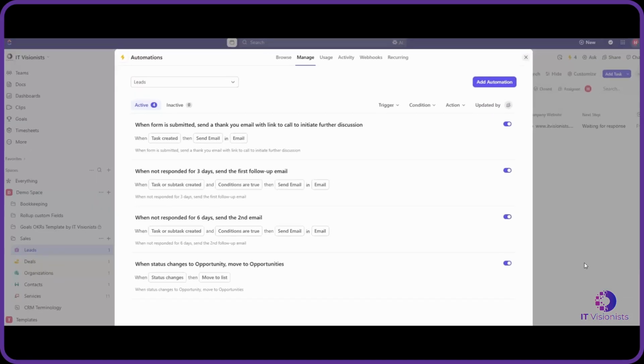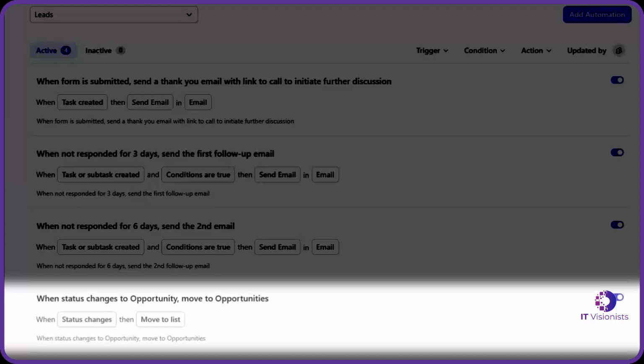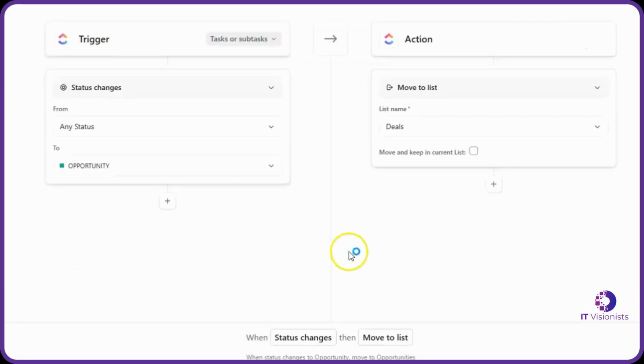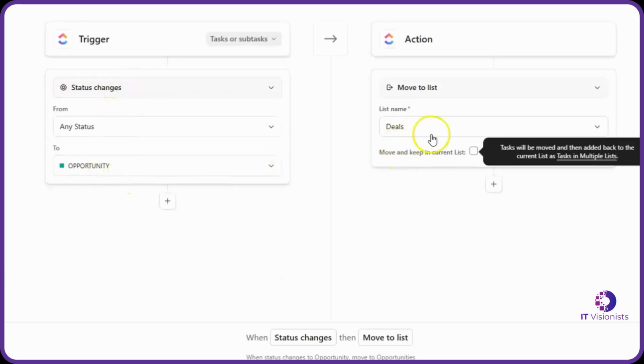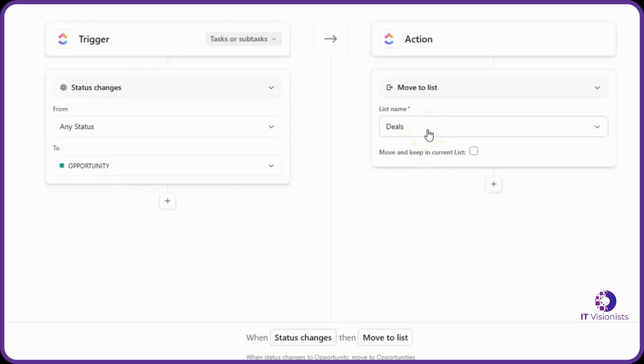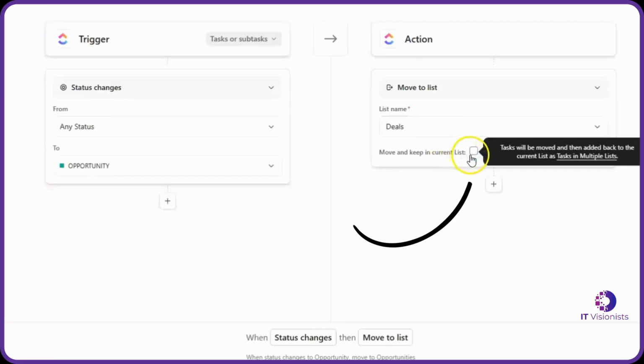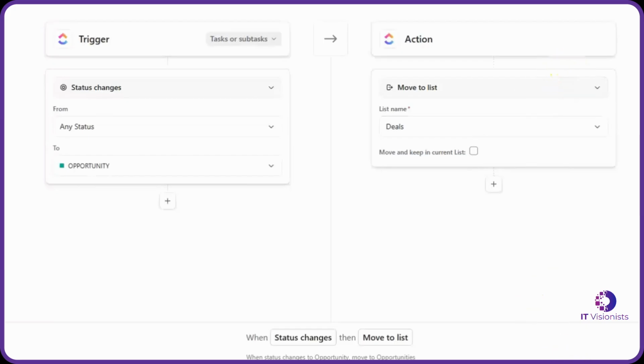The automations that I'm using at the moment are: when the lead status changes to an opportunity, then we move it into the deals. So if I go here, you can see that when the lead status is changing to an opportunity, it will move it into the deals. Now, if you want to keep the record in the leads as well, you can check this box for the records. But I'm not keeping it here because I want this to move into the pipeline for the deals once it is an opportunity.